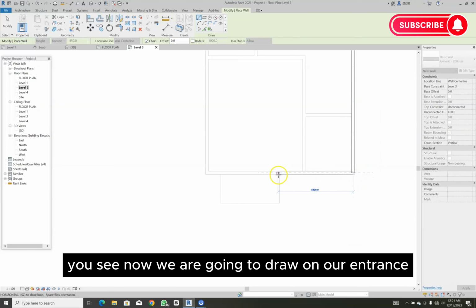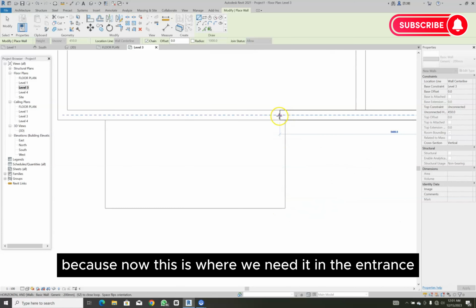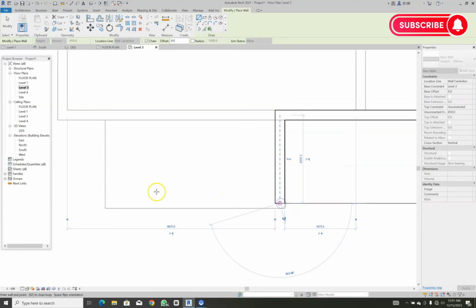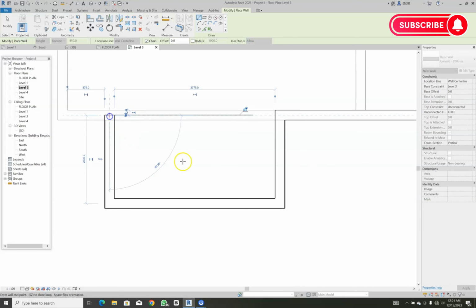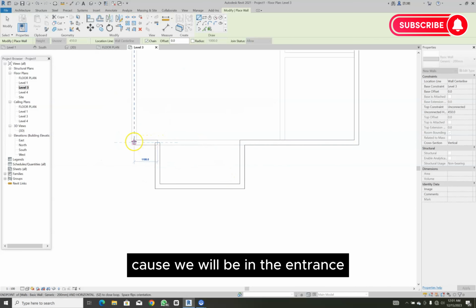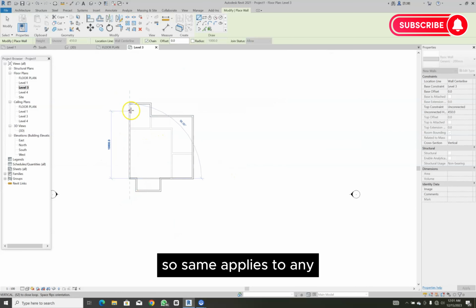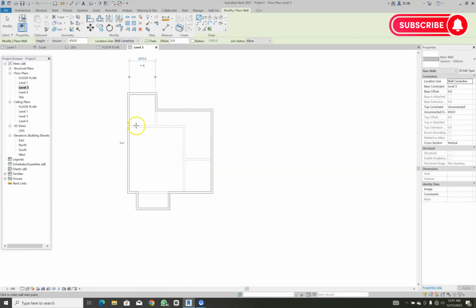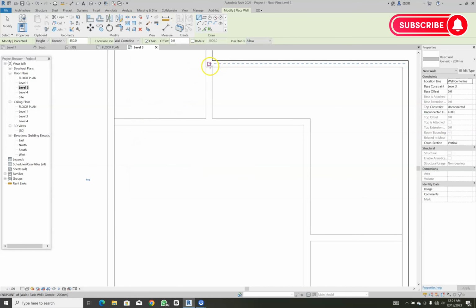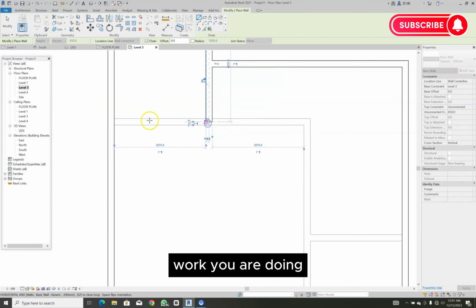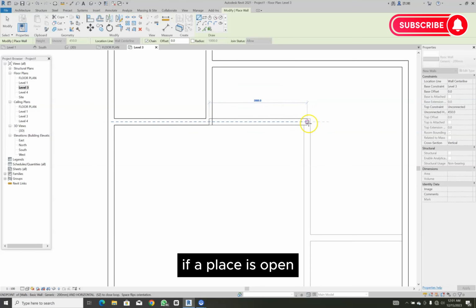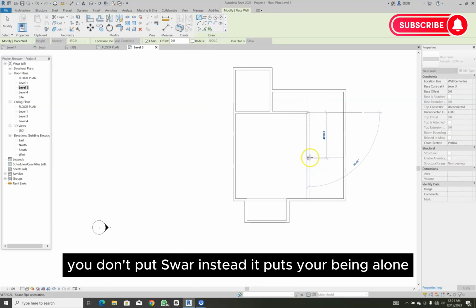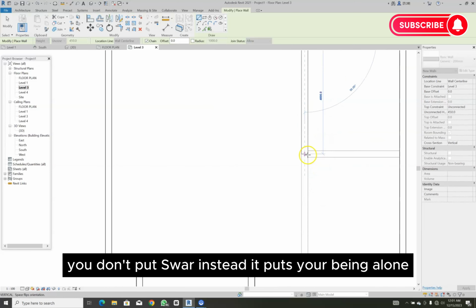Now we are going to draw on our entrance, because this is where we need it. The same applies to any work you are doing. If a place is open, you don't put a wall. Instead, you put your beam alone.